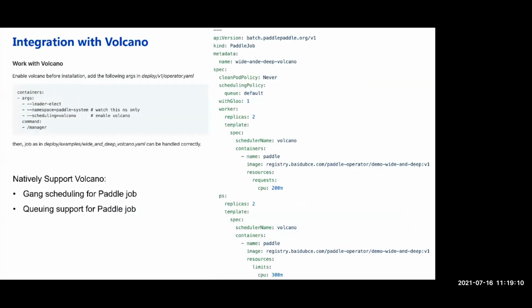Okay, so recently we started integrating with Volcano. In terms of the scheduling system, right now we are highly integrated with Volcano on the gang scheduling and the queuing. We natively support Volcano in the Paddle operator and make users aware of leveraging Volcano. So on this page, you can see that in the containers part, you can directly specify the scheduling with Volcano.